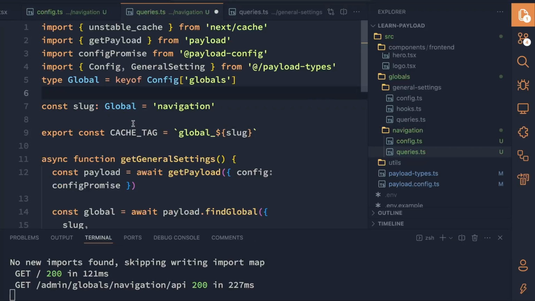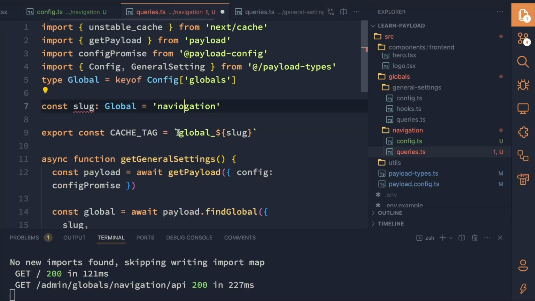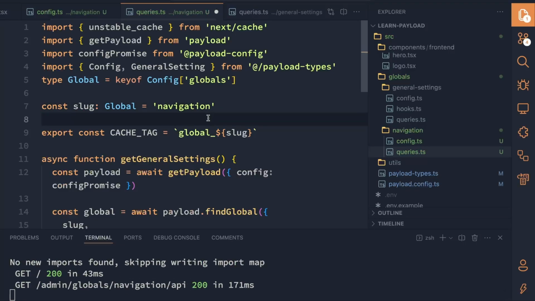And see, because payload is type safe, it automatically regenerated our types. And if you hover over this global type, it knows that we have just two global configs, one called general settings and one called navigation. So you can't accidentally do typos and stuff like that. So we have navigation.